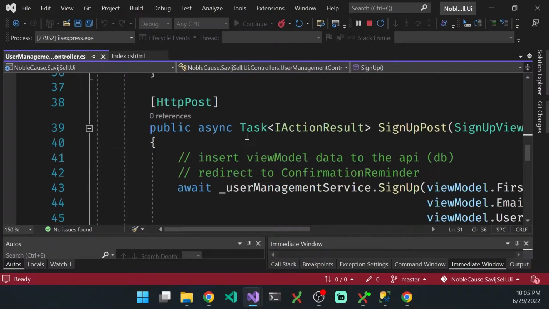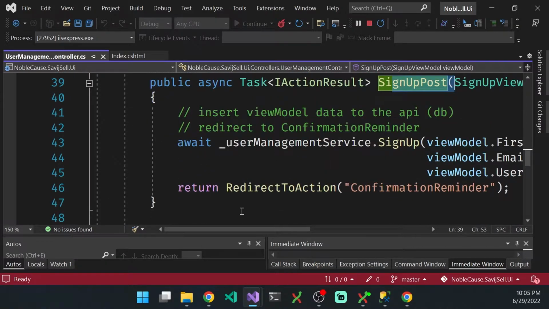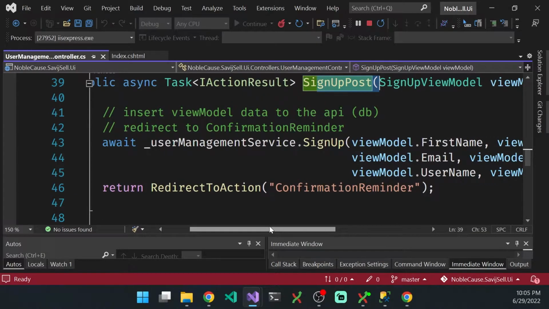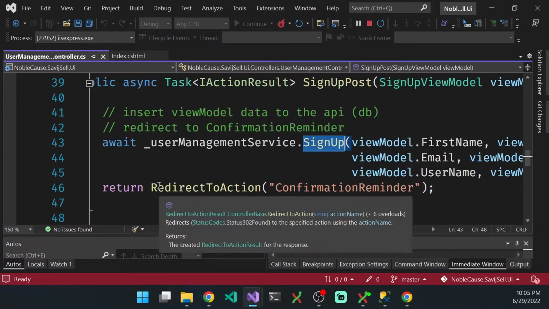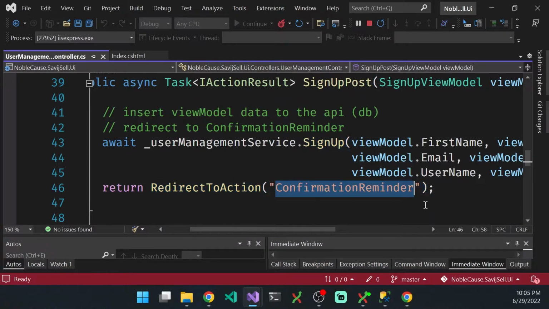So the post from that form will come back into this sign up post. And all of this is covered in videos. We've already written all this code in actual episodes, so feel free to go back and review that stuff. And so we call user management sign up, and then we're redirecting to a confirmation reminder.